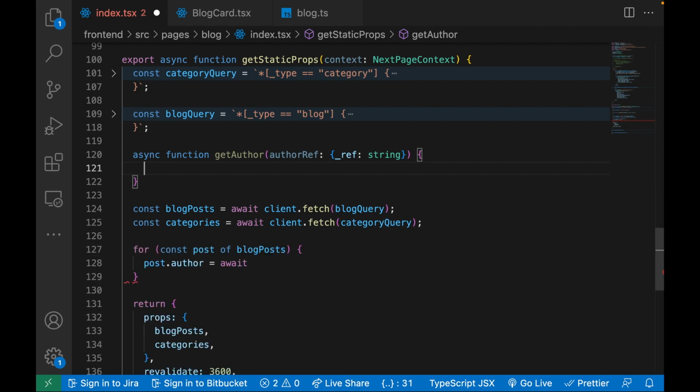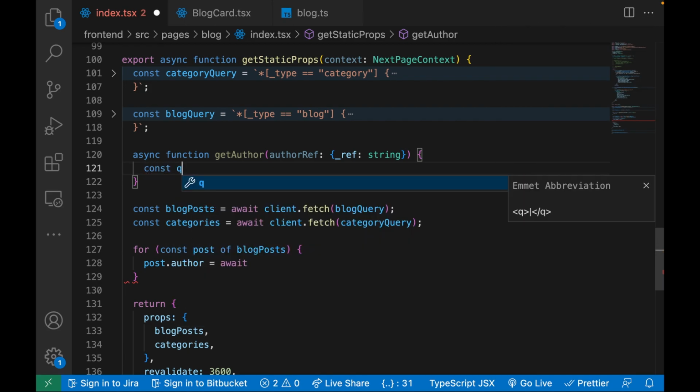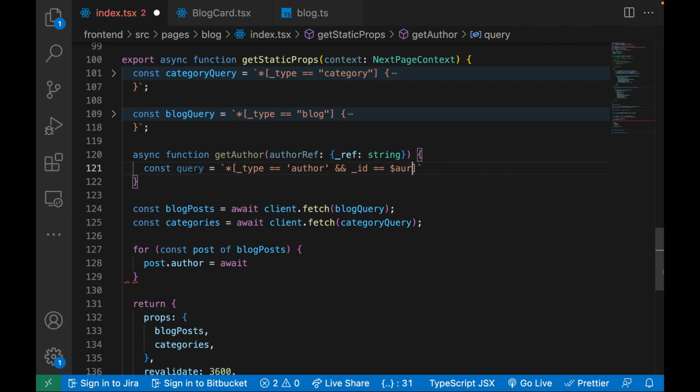So in here we are going to first of all form a query. So let's form a query, and this is going to be equal to, and here we can go with the GROQ query. So here we're going to have where underscore type is equal to author, and then we have and, where the ID is going to be equal to, and then we're going to pass a param. So in order for us to pass a param, we're going to use this $, and here authorID. This authorID is going to be defined by us. You're going to see it in a second. It's going to give us an array.